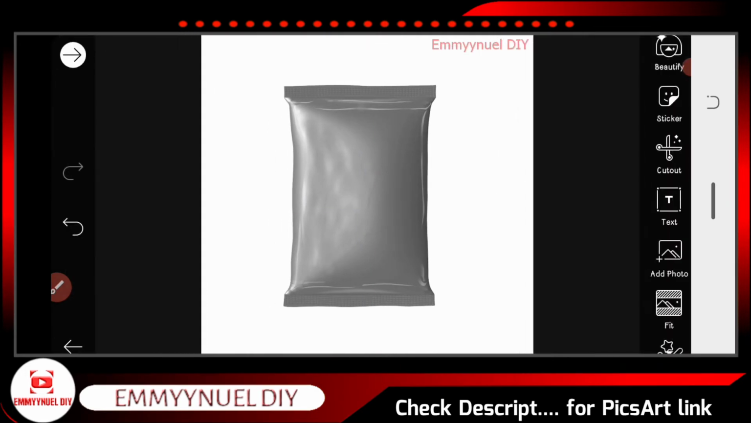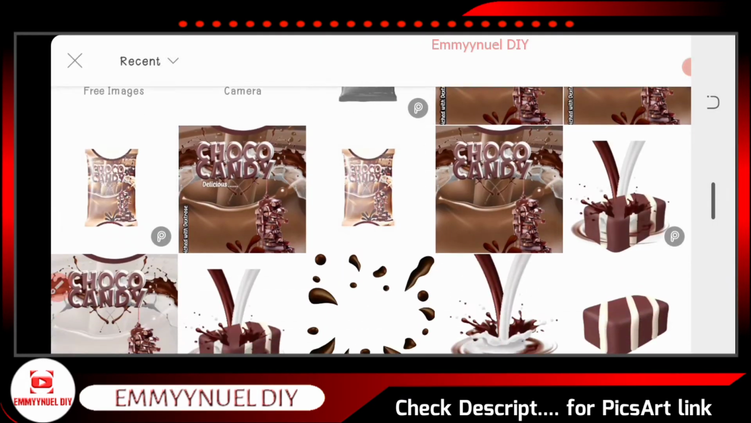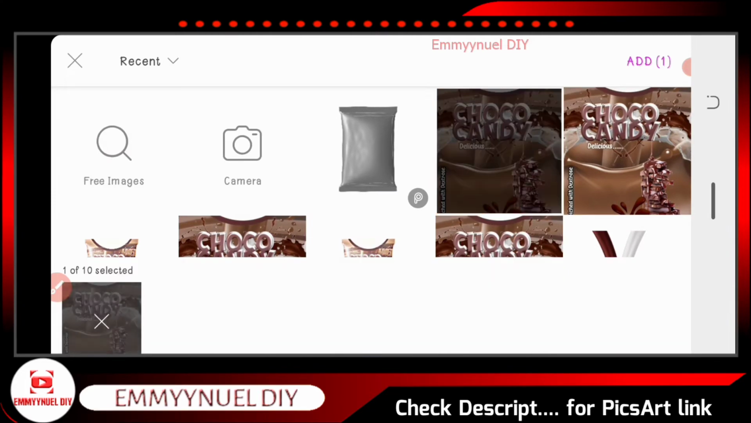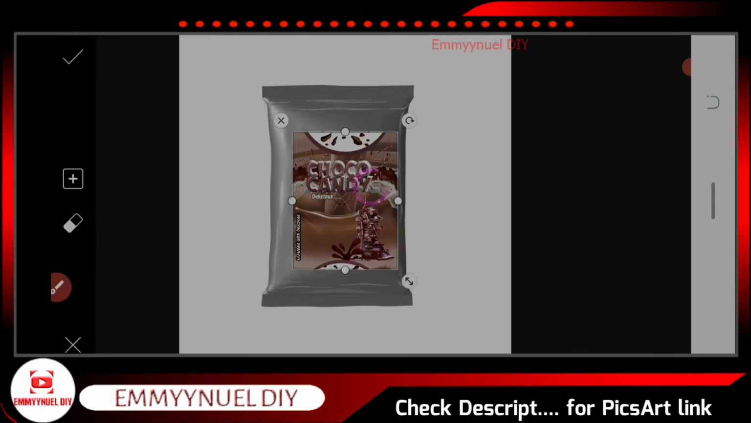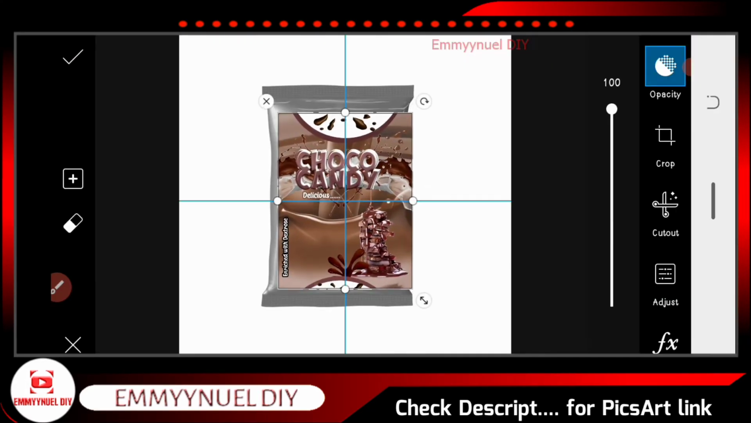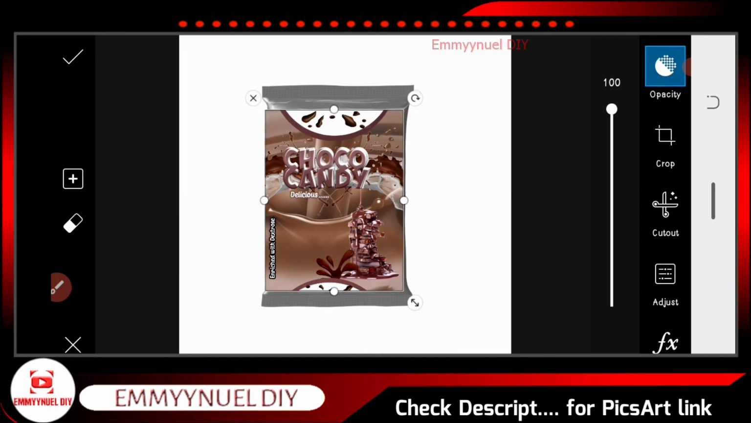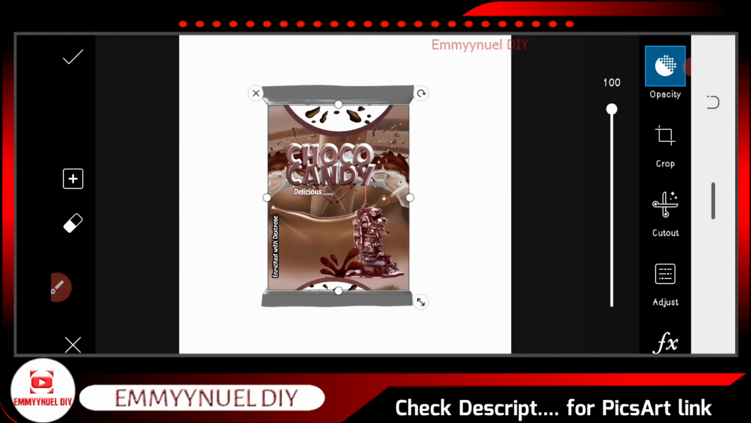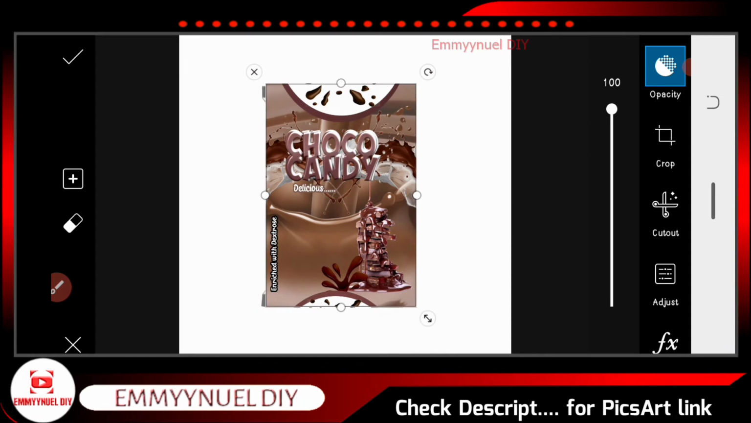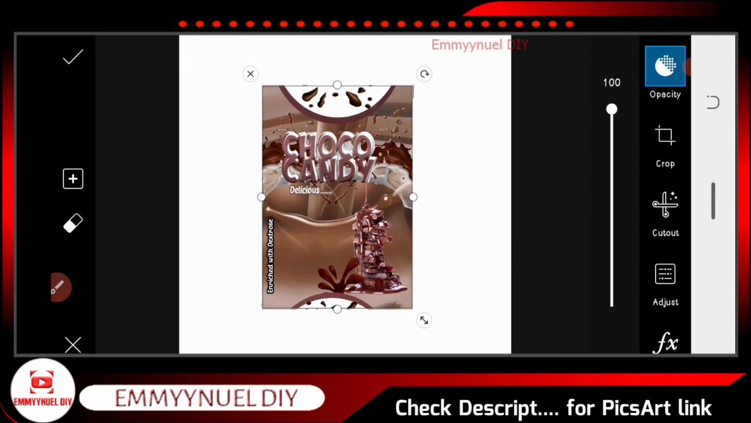Then you click on the OK button, then click on add photo again. This is where you add the file you saved from Pixellab, the one you designed in Pixellab. Increase it so it fits all the size. Just increase the scale like this a little bit.